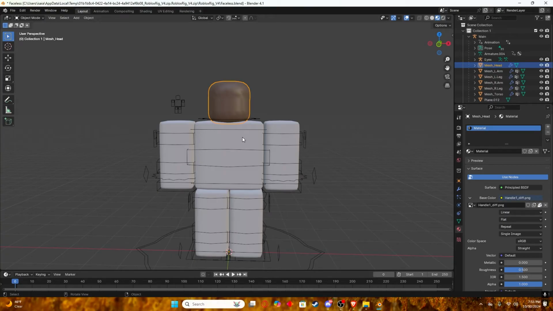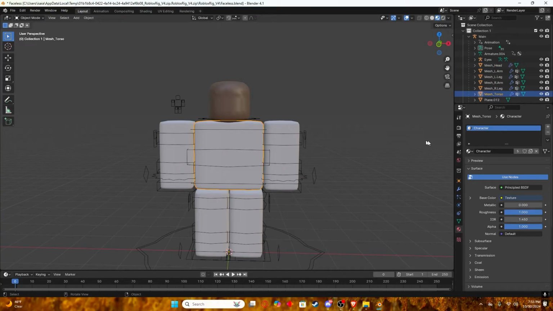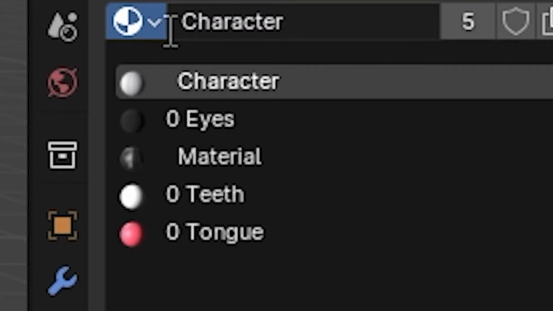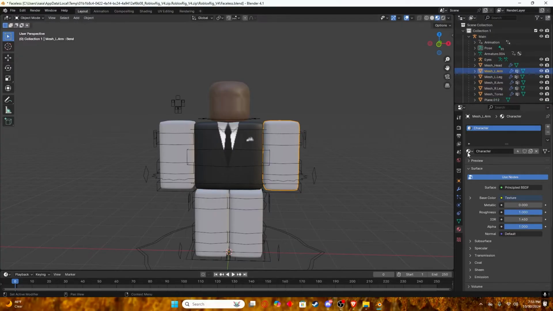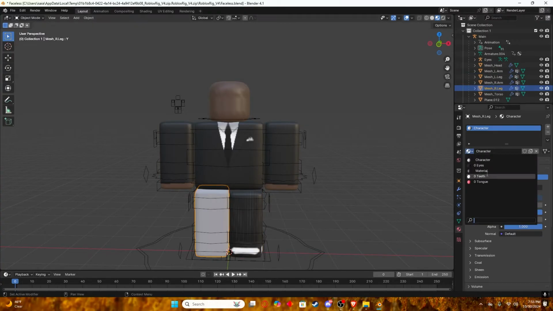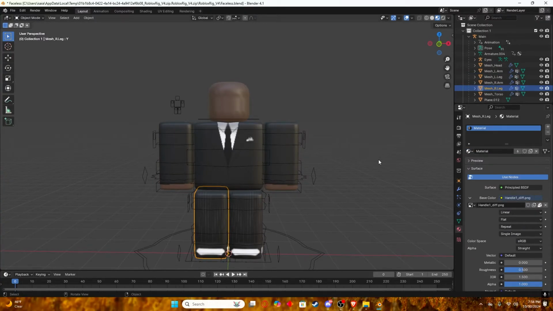So now I'm gonna click on every body part, I'm gonna click the chest, I'm gonna go right here on the right, open up this tab, it should be called material. Now I'm gonna click on every single body part and do the exact same thing. There, now we have all of the clothes, but we don't have the accessories.